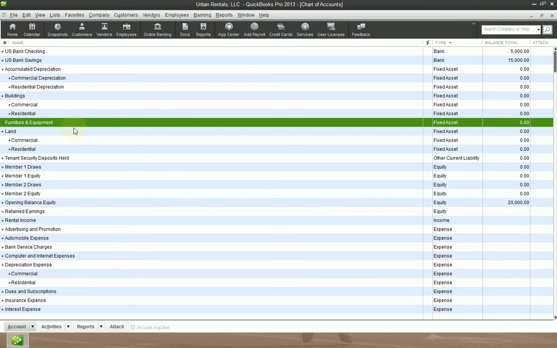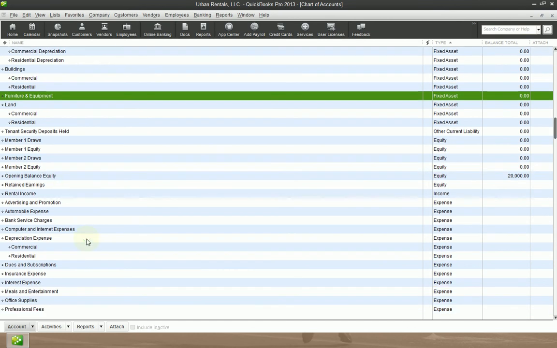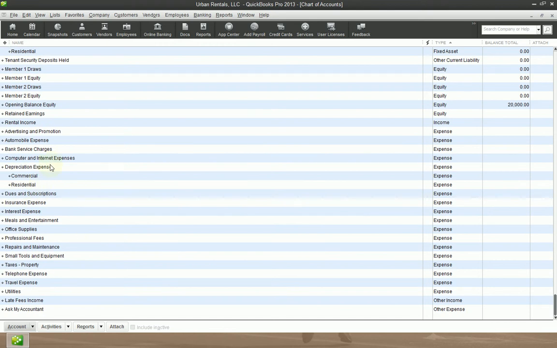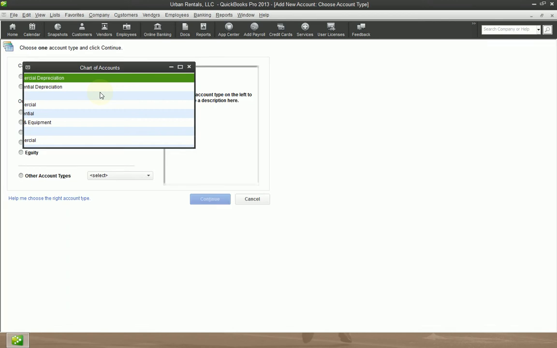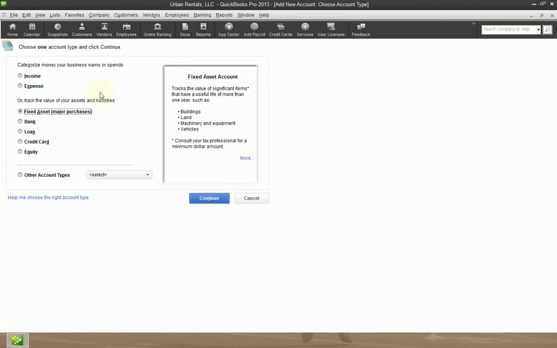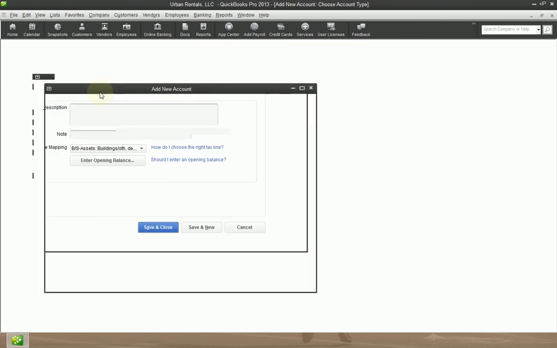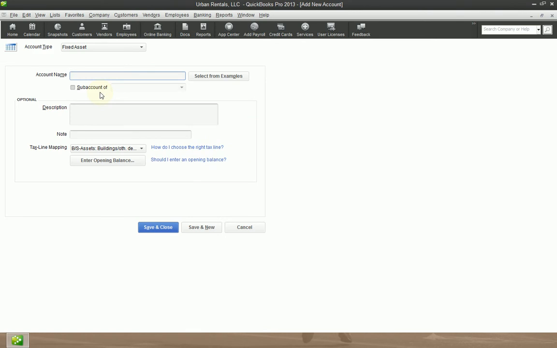However, we do need to add an accumulated depreciation account for this, and we also need to add a depreciation expense account. So I'm going to go through and do those quickly just while you watch. So Control N for new, and this is a fixed asset. This is going to be my accumulated depreciation account. So I down arrowed twice, spacebar, Control Enter, and just like the other account, I'm going to keep the name the same. So this is going to be furniture ampersand equipment, and yes, I want this to be a sub-account of accumulated depreciation. Control Enter, save.